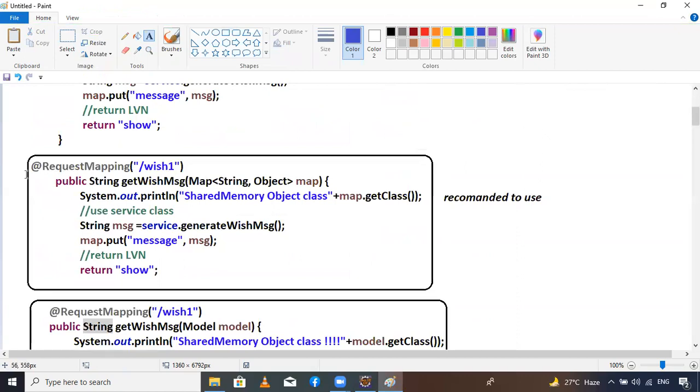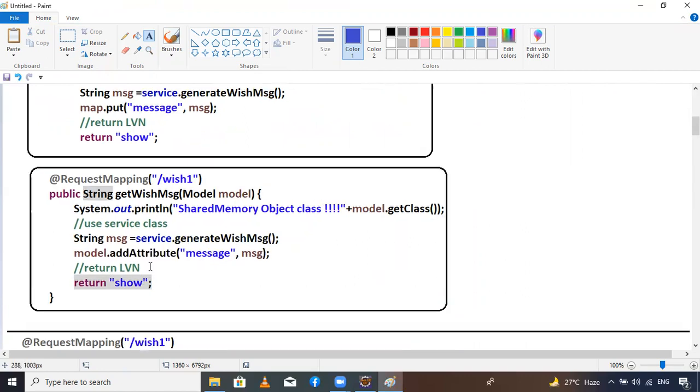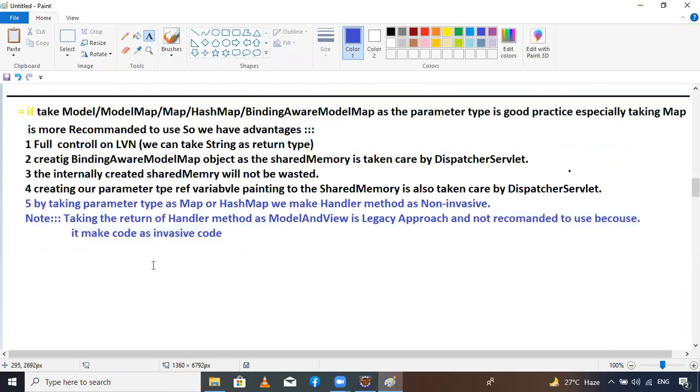This is the recommended one: the handler method as a non-invasive handler method. Here it is less API dependent. Yes, it is API dependent, but as less as possible. We can do it here. Nothing else, just use it. So this is the fifth point, noted down, okay guys.